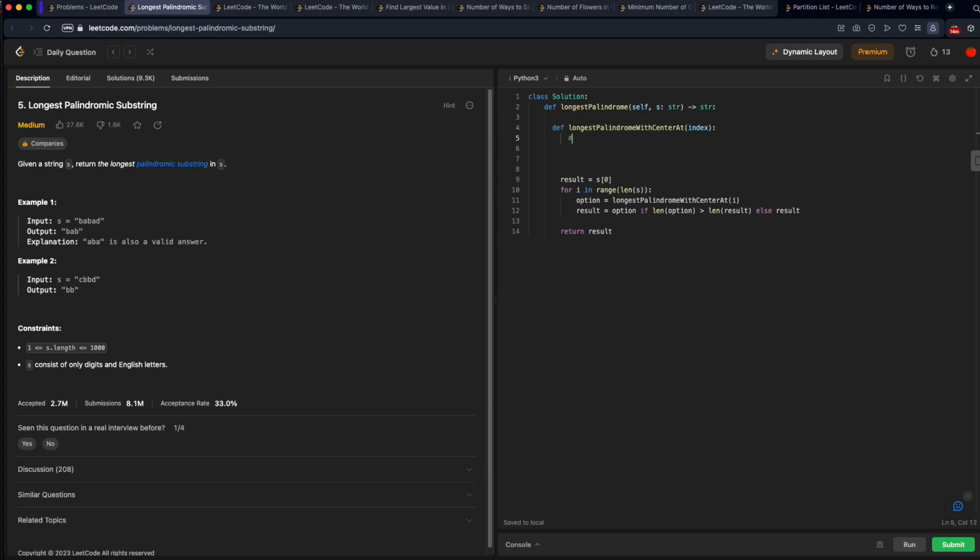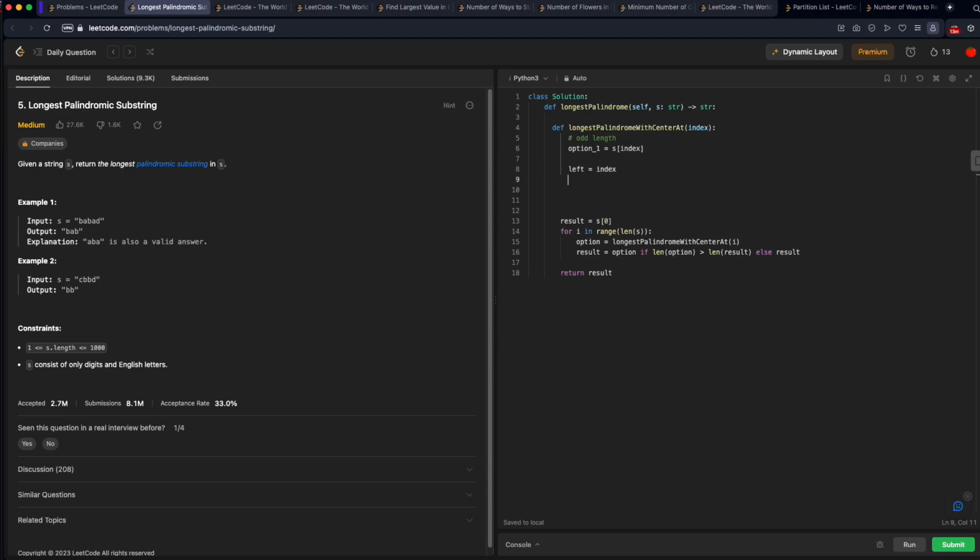So let's start with the easy one first, and that's where this is the odd character in the middle. So odd length. Okay, so we'll call this option 1, and this is just going to be s at this index. All right, it's a one character palindrome. Now we'll start growing this outwards from this center core. So I'll need a left and a right. Our left is just going to be this index, and our right is also going to be this index.